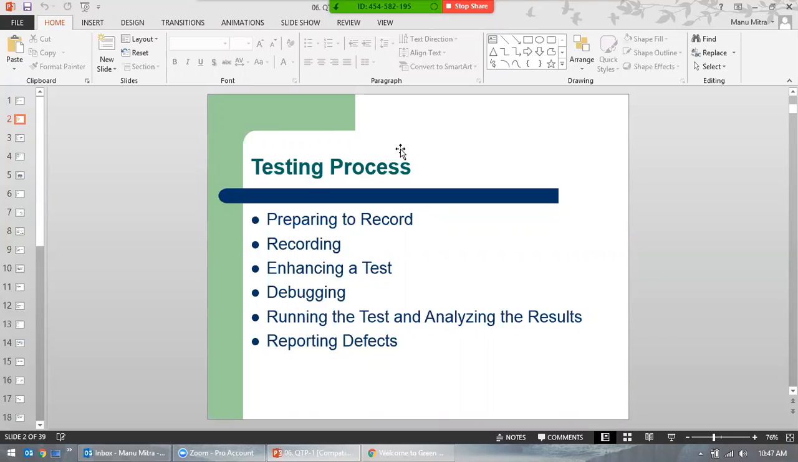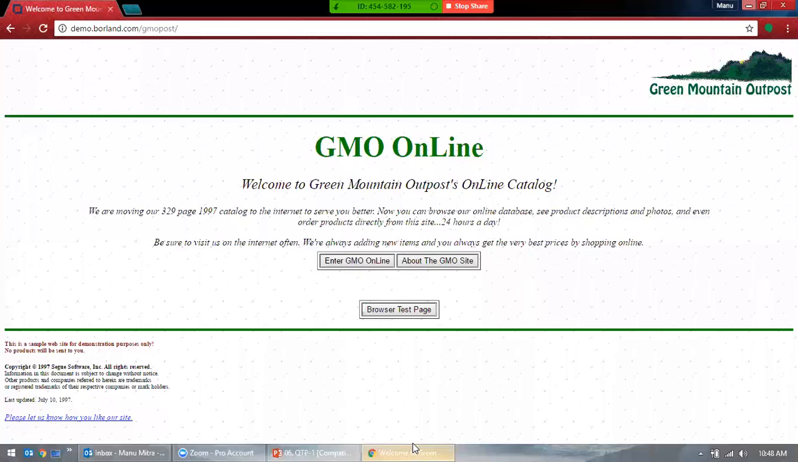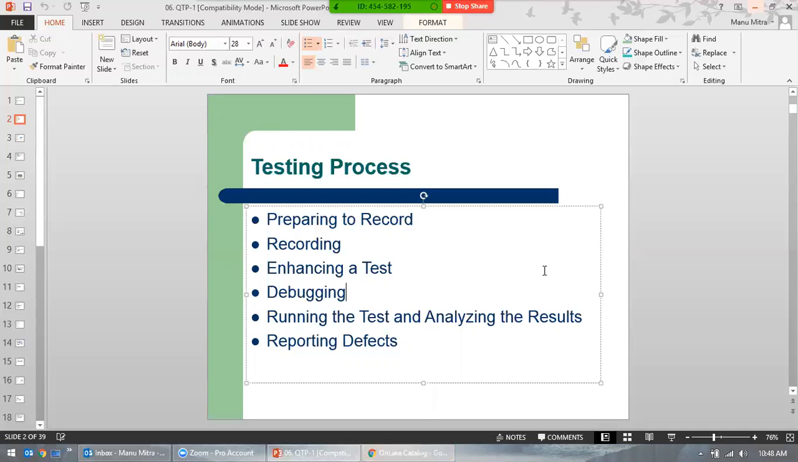So here's the thing. The QTP testing process consists of these steps. Let's see them one by one. Preparing to record. You need to record. I mean, voice recording, video recording, all this stuff. Here you have application recording. What you are doing is recording an application flow: clicking this button, entering the values, all this is being recorded. That's called recording. Recording what?